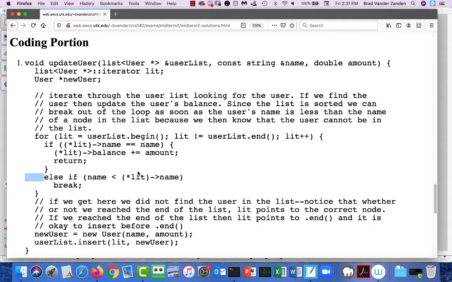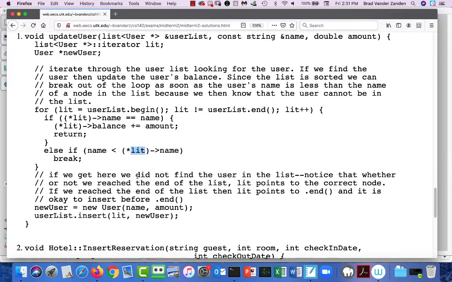Otherwise, we check to see if the name that we're looking for is less than the name at the current node. If it is, we know the name can't be in the list because, as I showed you in that diagram, all the remaining names in the list are greater than the name at the current node because the list is in alphabetical order. So at this point, we might as well break out of the loop because there's no reason to continue. We can't find the name in this list. Not only that, but conveniently, lit points to the node that we should be inserting before.